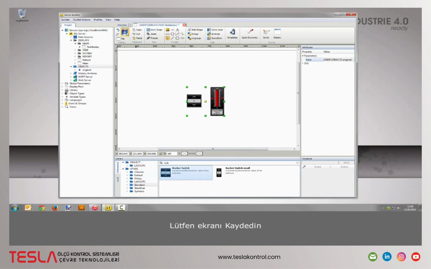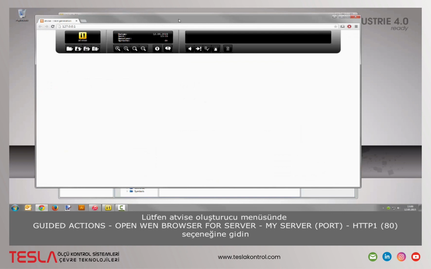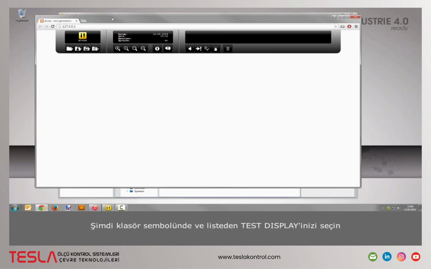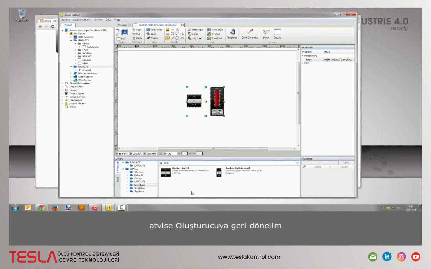Please save the display. To show the display you just created within the visualization, please navigate to Guided Actions, Open Web Browser for Server, My Server, HTTP1 in the Atvise Builder menu. Now hover the folder symbol and choose your test display from the list. You can now change the node's value within the minimum and maximum values by using the rocker switch. Switch back to the Atvise Builder.